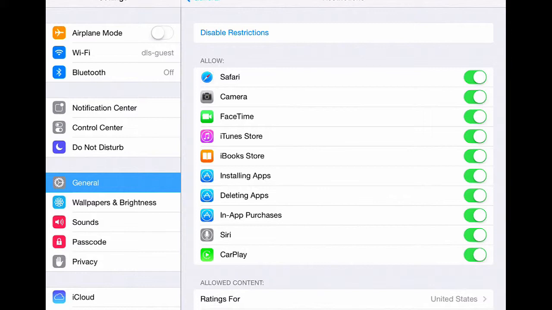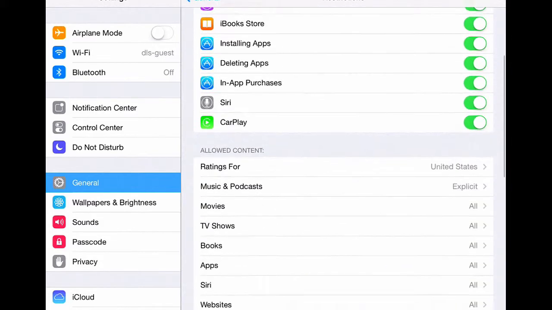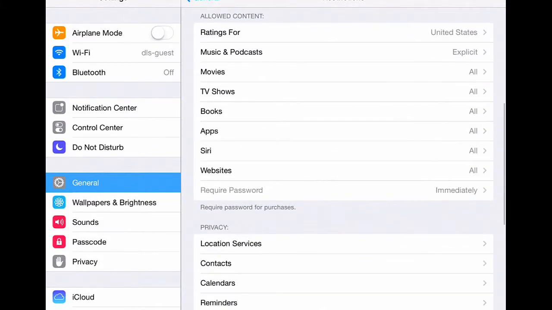And so if you don't want them to be able to delete any apps, you can turn that off so they can't delete apps anymore. If you want to turn off in-app purchases, which is good if you have smaller children, you can do that. So those are all the options you can just straight turn off. As we go down, we can set content settings.